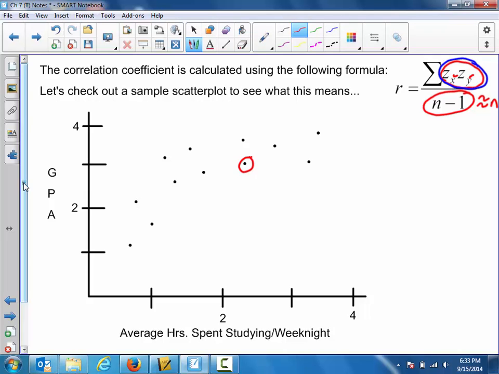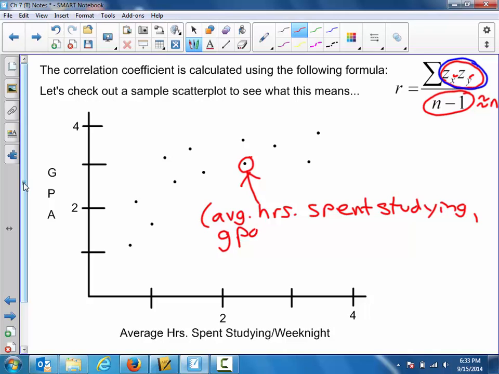These data points here, remember, let me circle this guy right here. That has an X value of average hours spent studying per weeknight. I'll leave that out for the sake of being concise. And then your Y value would be GPA, okay? All right, so that's going to be true for all of these coordinate pairs. There's some number of hours spent studying versus GPA for each one of these guys.